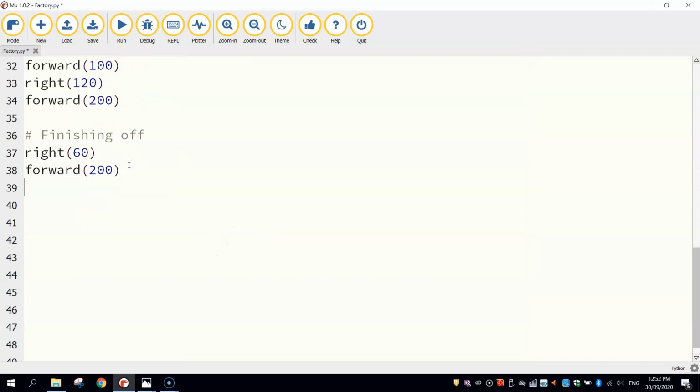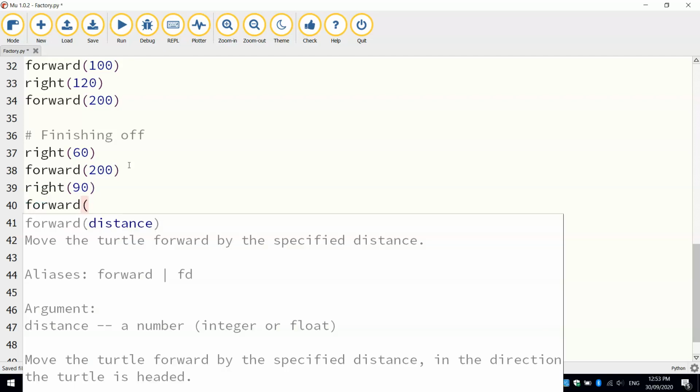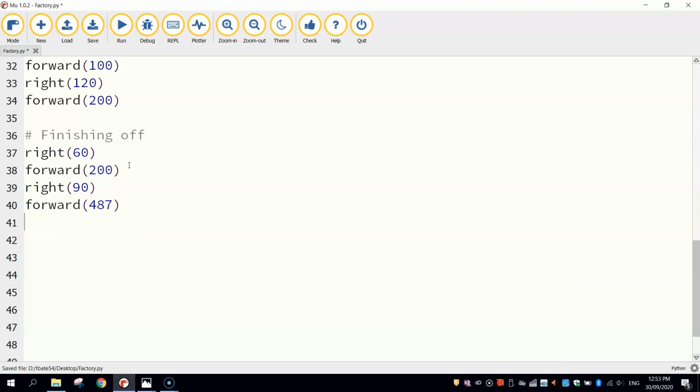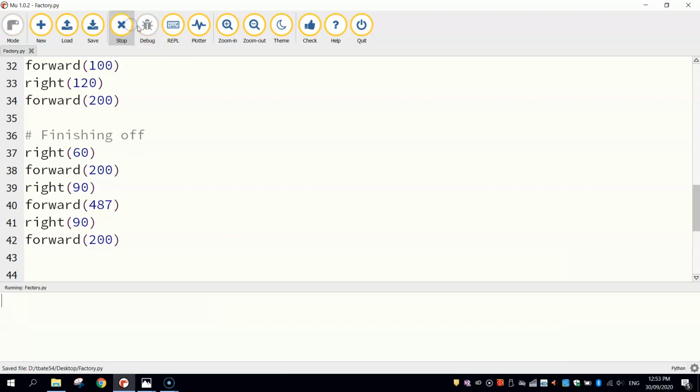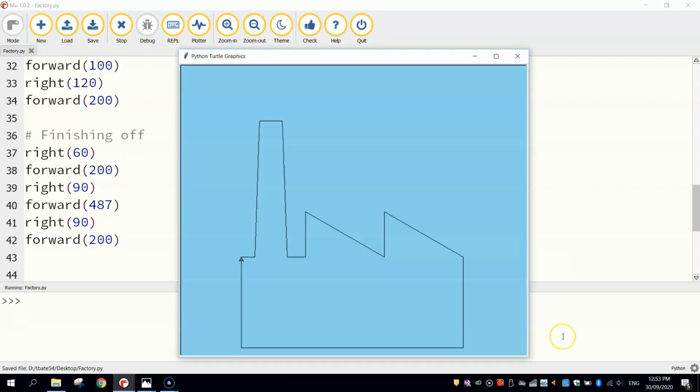Okay, so after we've gone forward 200 steps, we're going to go right at 90 degrees. And we're going to go forward here 487 steps. Pretty specific there. Then we're going to turn right 90 degrees and put the last line in. So we're just going to go forward 200 steps. And we should be all finished off. So let's have a look at our shape. There we go. So that's looking good.